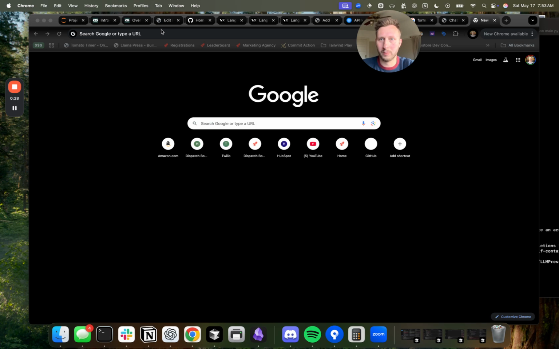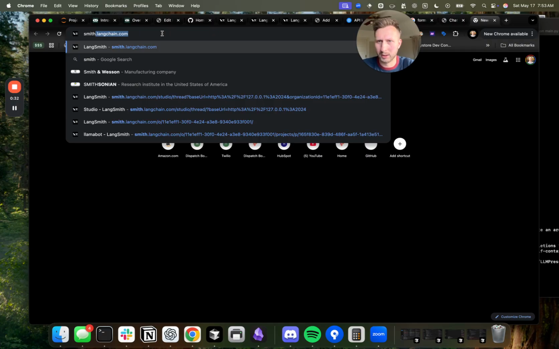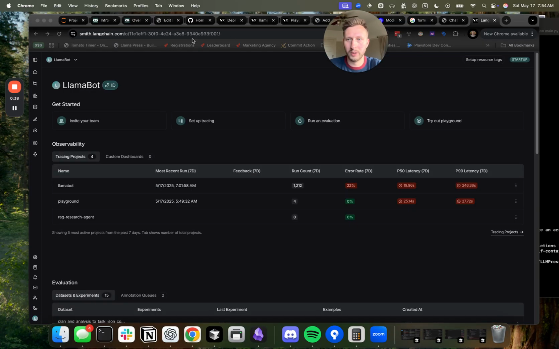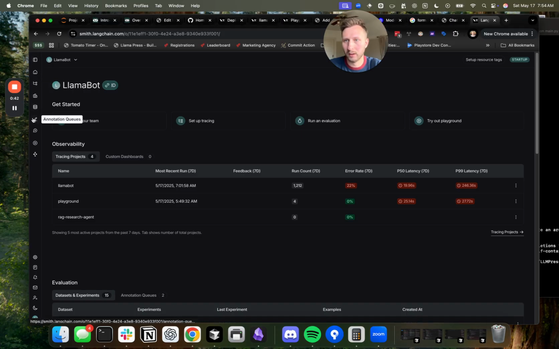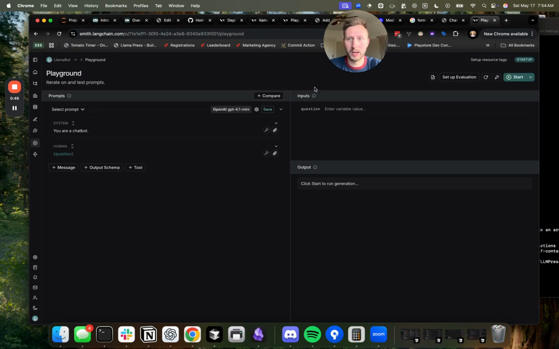To start, let's open up a new tab. Let's go to langsmith.com. I think it's Smith. It's actually smith.langchain.com. From here, go ahead and sign in for an account. You'll be taken to the dashboard. On the left-hand side menu, if you hover over here, you have this prompts section. We're going to go to the prompts section, and we're actually going to start by creating a brand new prompt and entering the LangSmith playground.